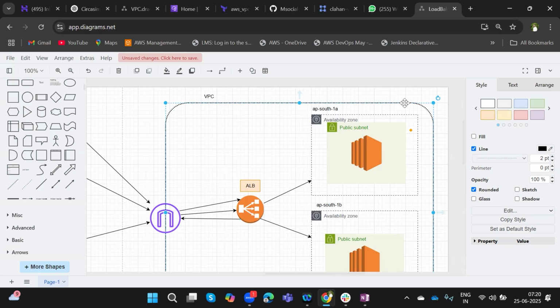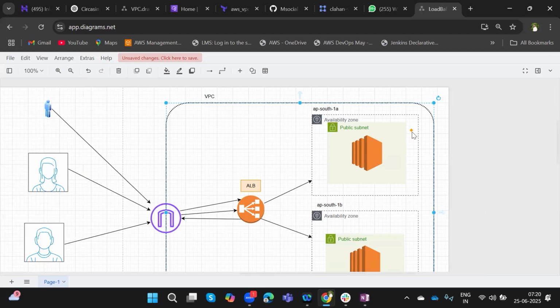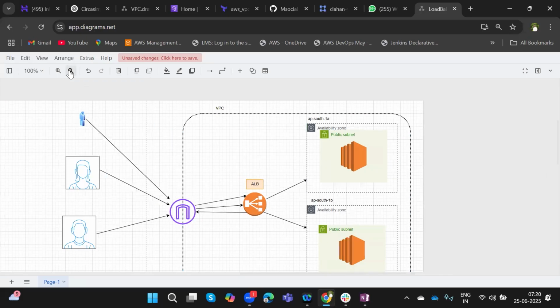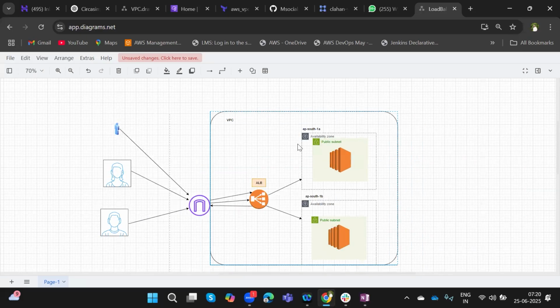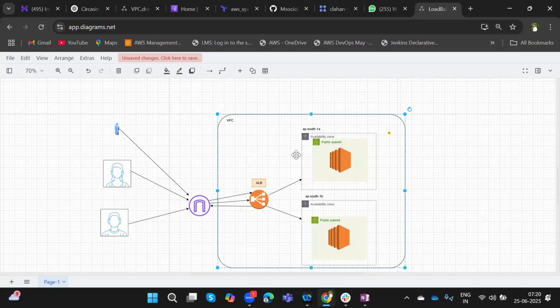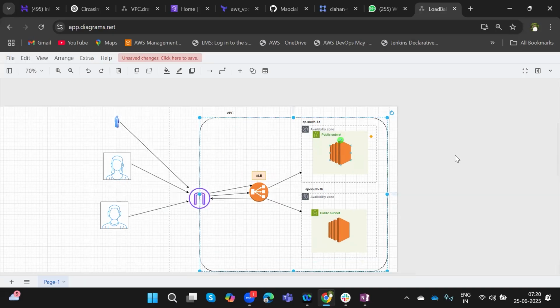This is the architecture that we are trying to implement in today's session. We can just look at it in a high-level overview. I'm just trying to reduce the size of it, if you just look at my screen. This is what we are going to implement right now.